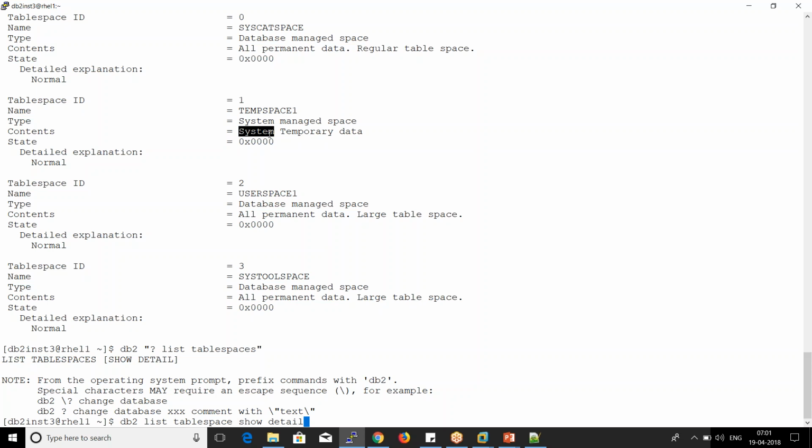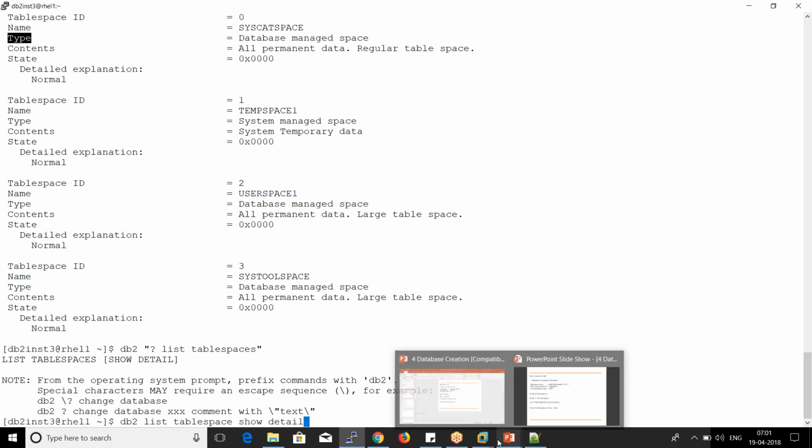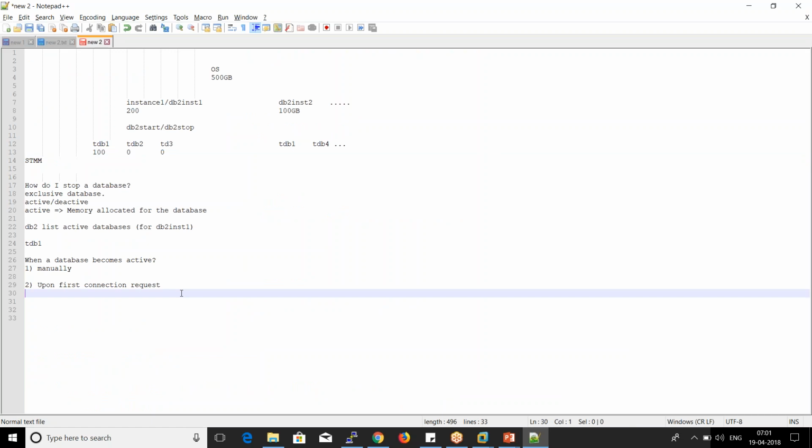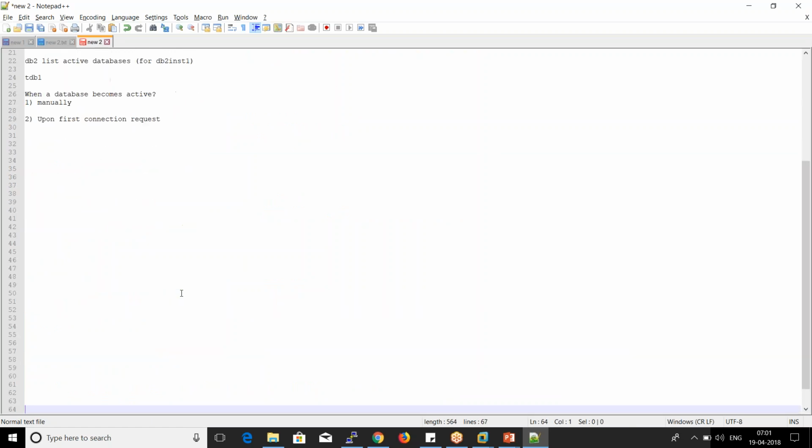This is self-explanatory again. But the important difference to note here is regular table space. This is large and this is large. What is the difference between them? Let's start with understanding the type. What are the various table space types we can have? There are 2 types of table spaces we can have. One is system managed.